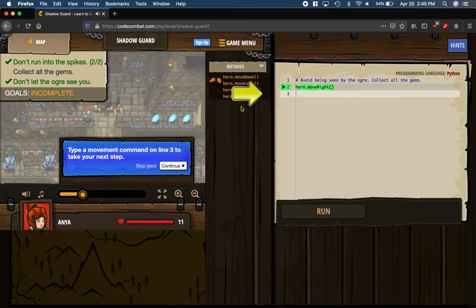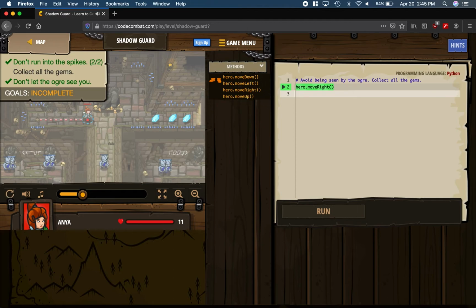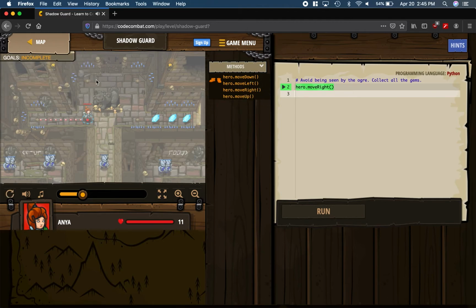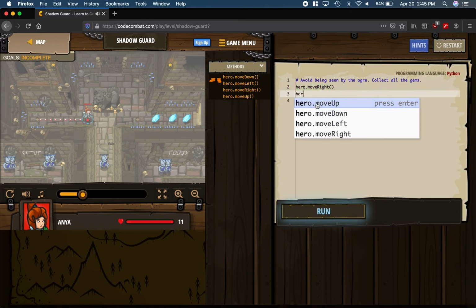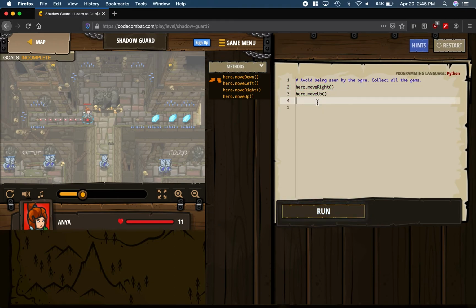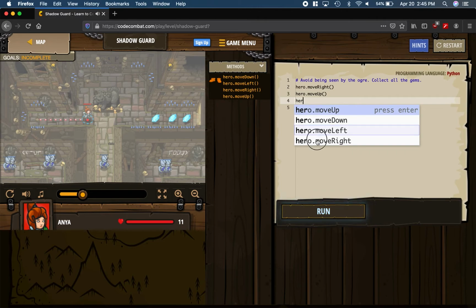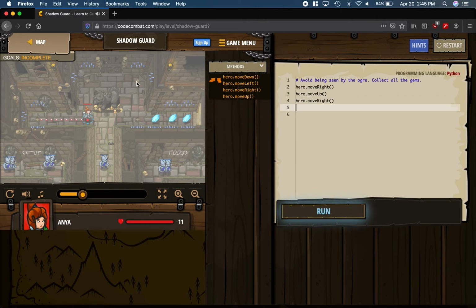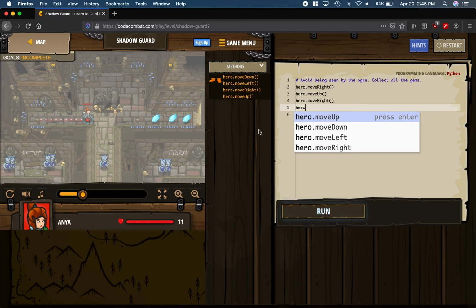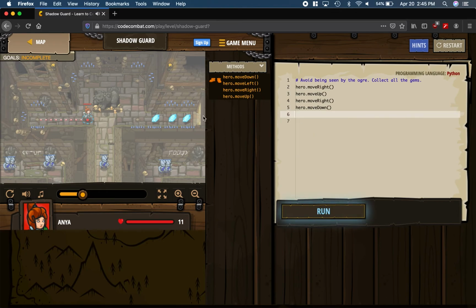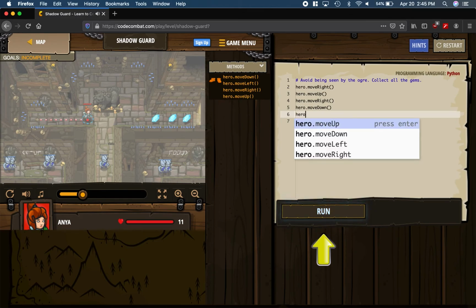So let's go ahead and hero move right. This means that we're going to have to move up. Okay, so our next move is to hero move up, then hero move right. That'll bring us here, hero move down. Okay, and then finally hero move right. Let's go ahead and do that.